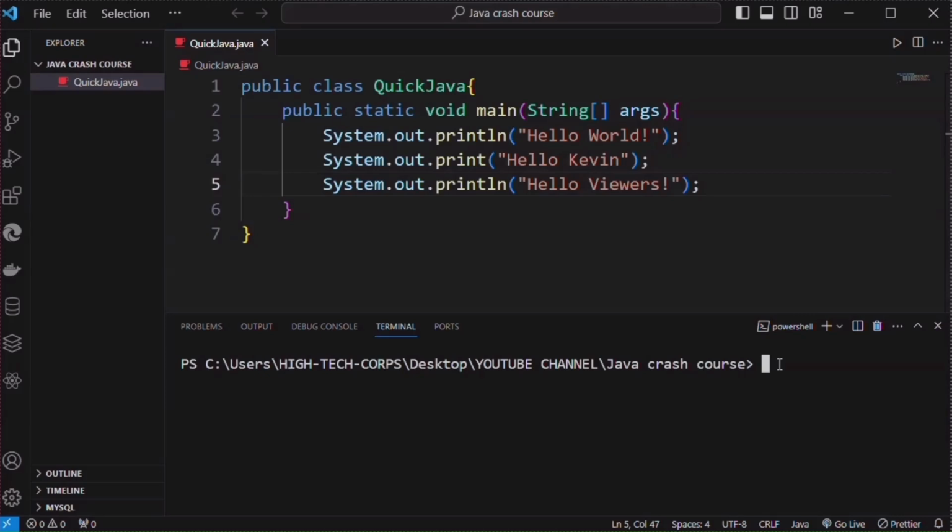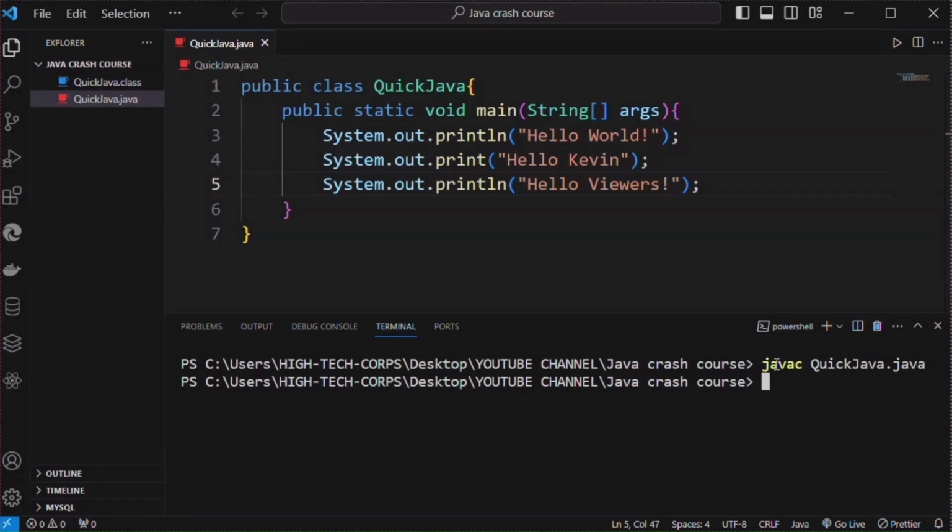I'm going to use a simple command for running the Java program, which is javac space followed by the name of our Java file, which is QuickJava.java. I will say QuickJava.java. Notice that the J in Java of QuickJava is a capital J. So after writing this, I will press enter. Now we can see that a second file has been added, which is QuickJava.class. This is to show that the compilation is successful.